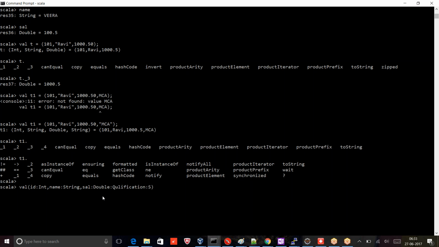Sorry, something went wrong here. This is not a colon. This should be a comma. String. Now you can assign the values directly here. You can say 1, ABC, comma, 100.00, or you just give 100. What will happen? Let's see. It says type infer. Will it type infer, or will it take a double? We'll see that.